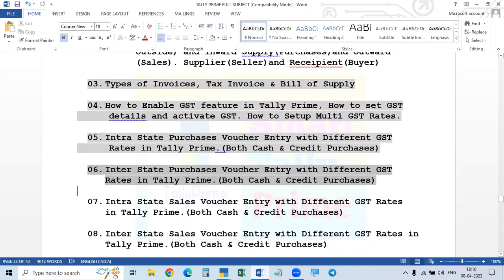Now, if you take up the first one, intrastate sales, with different tax rates, that means different stock items with different rates. I told you, in the case of goods, purchases and sales as well as returns, we have to enter purchases in the purchase voucher and sales in the sales voucher, whether they are cash or credit. Now, first we will take up the intrastate sales voucher.